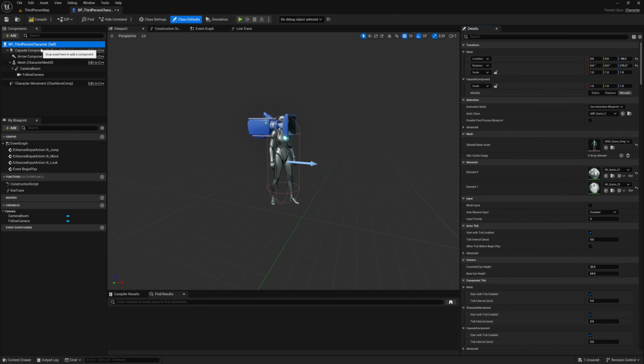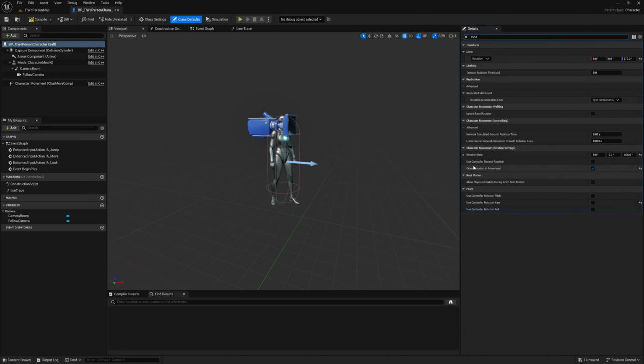Select the BP third person up here and search rotation. And make sure use controller desired rotation is ticked. Orient rotation to movement is unticked. And use controller rotation yaw, leave that ticked.